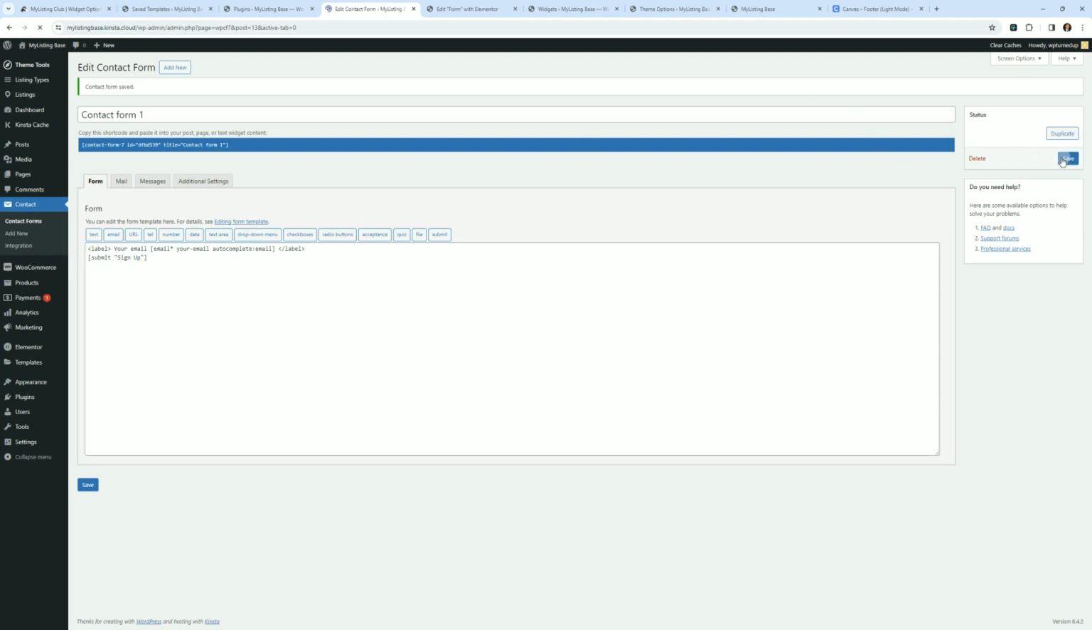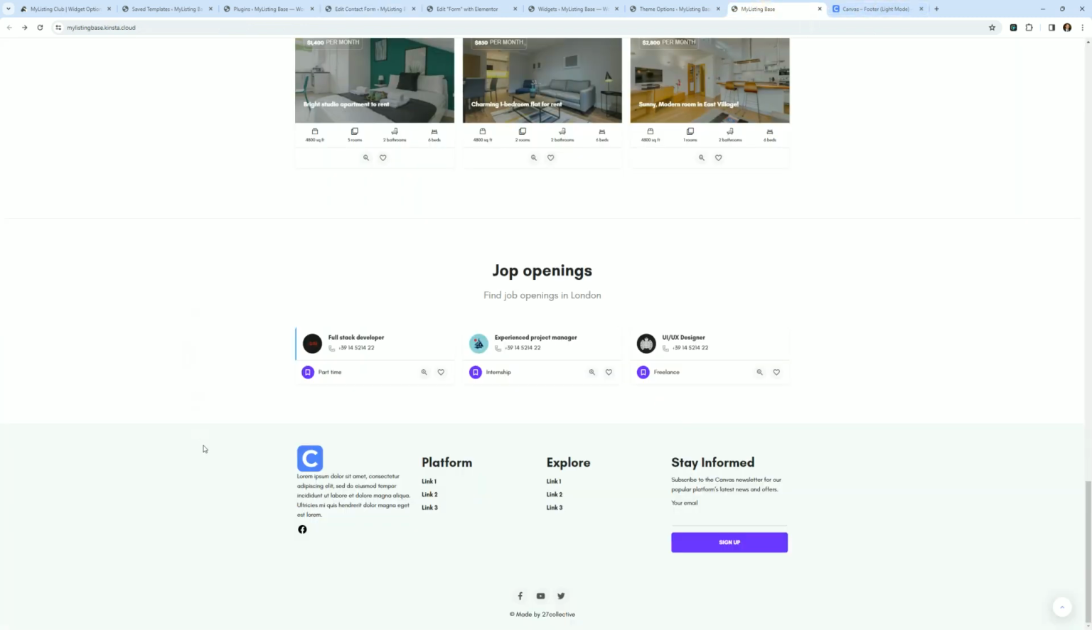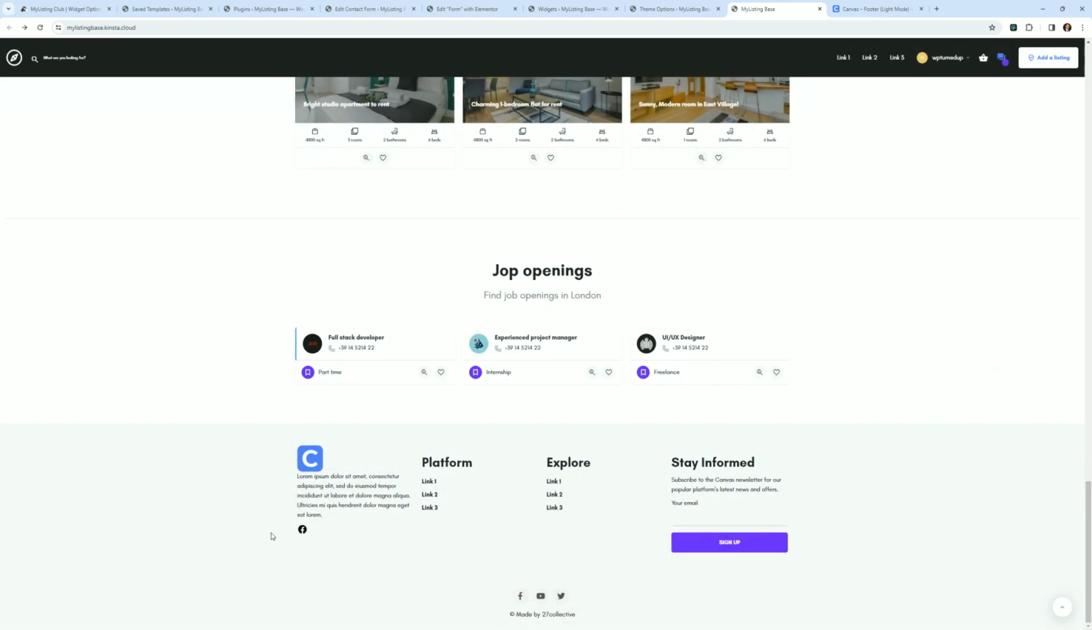Anyway, there's ways. There's even plugins. Again, I'm trying to avoid doing that. There's plugins to help you style Contact Form 7. The fact that you need a plugin to help you style Contact Form 7 tells you all you need to know. Okay, anyway.